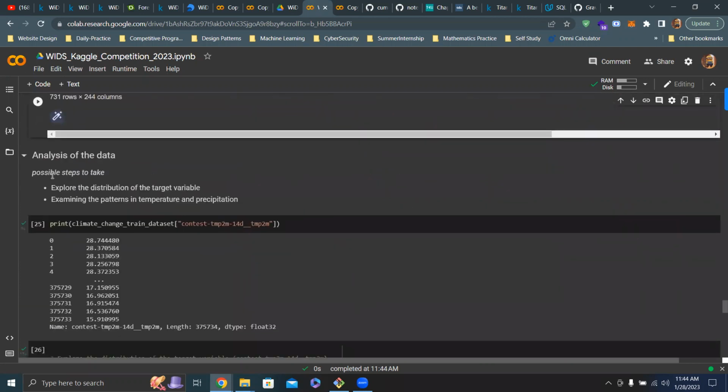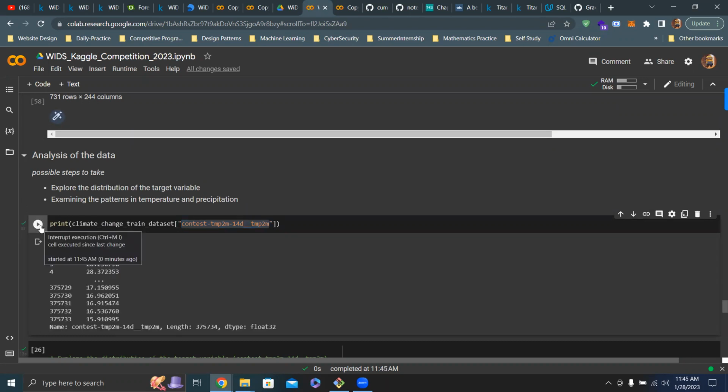Now the analysis of the data. Some possible steps we can take, there are a lot more, these are just some: explore the distribution of the target variable and examine the patterns in temperature and precipitation. This is the column that we want to print out. So it's a single column. Before, they had the 246.